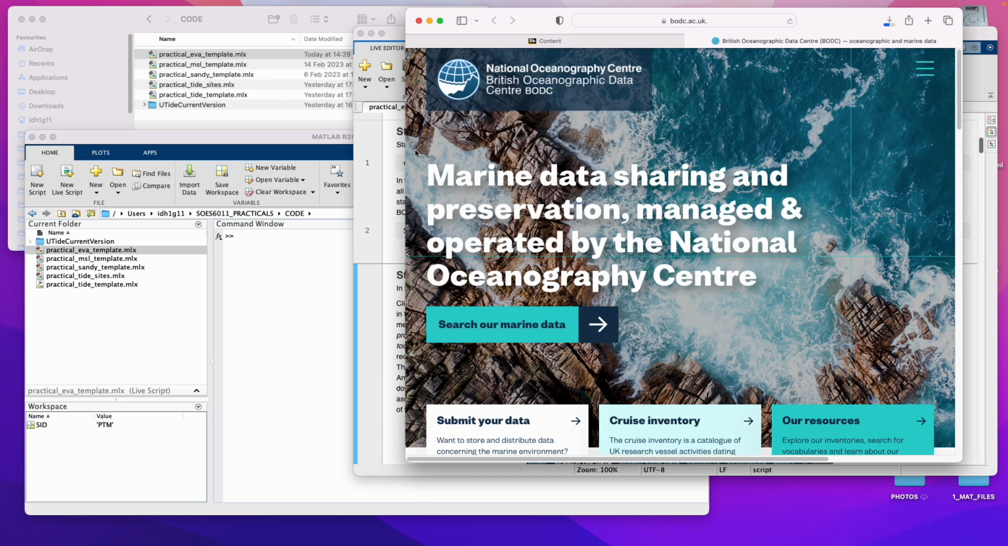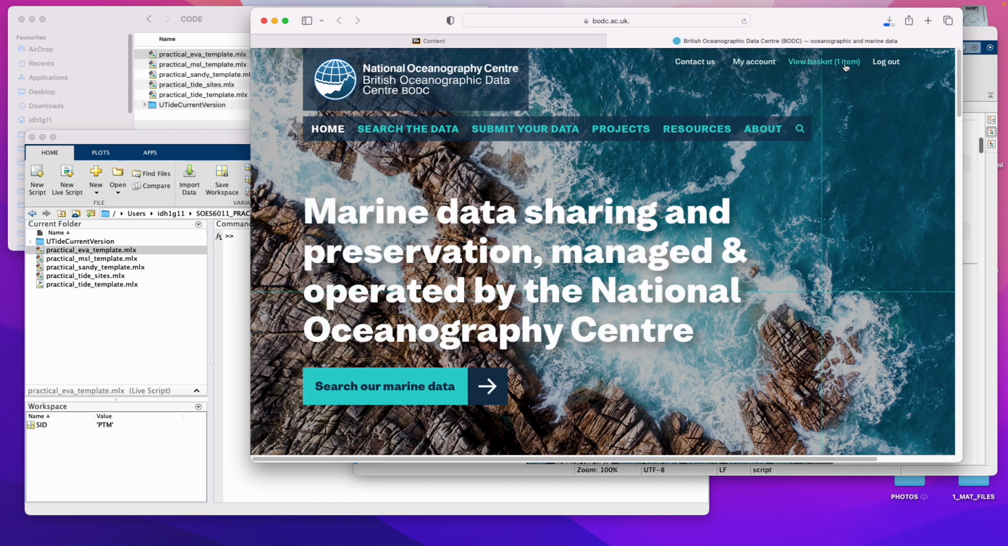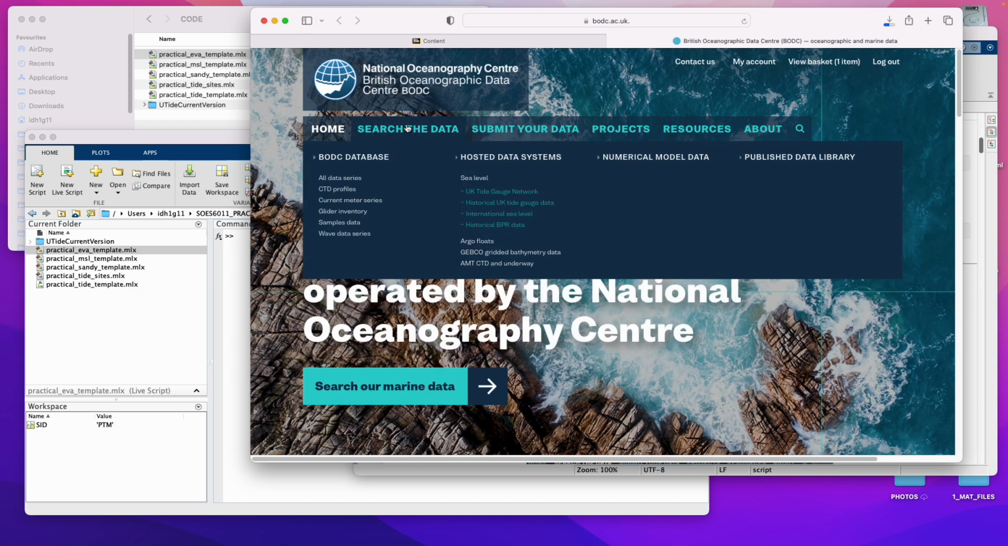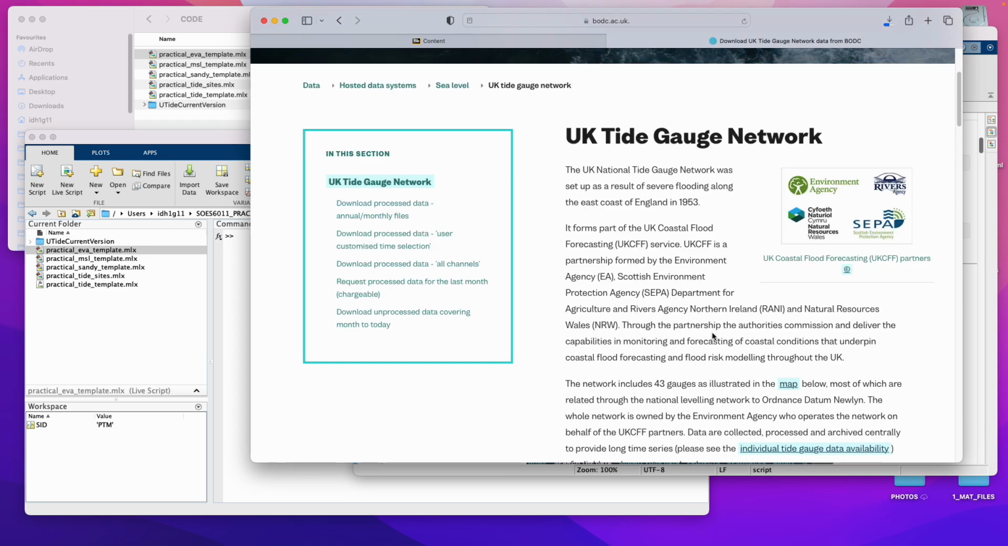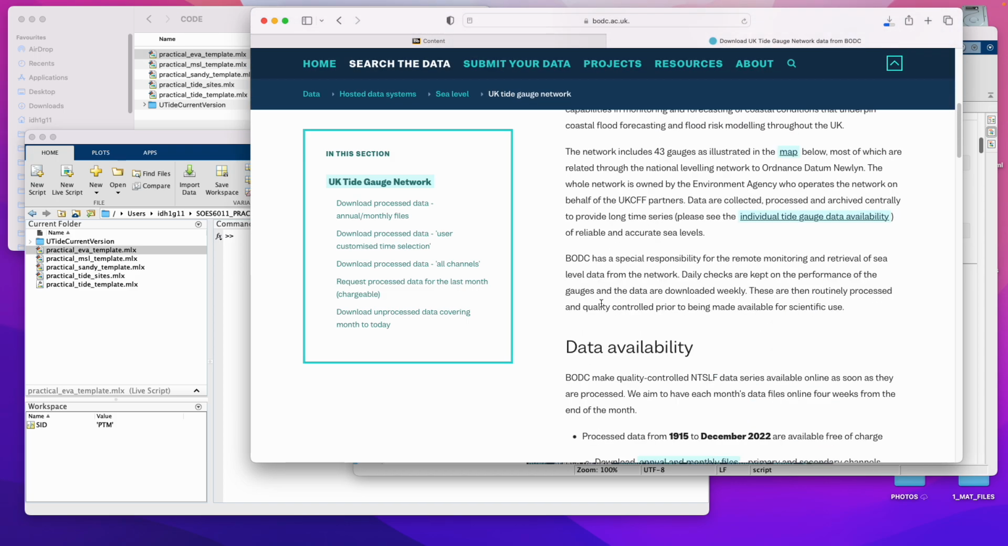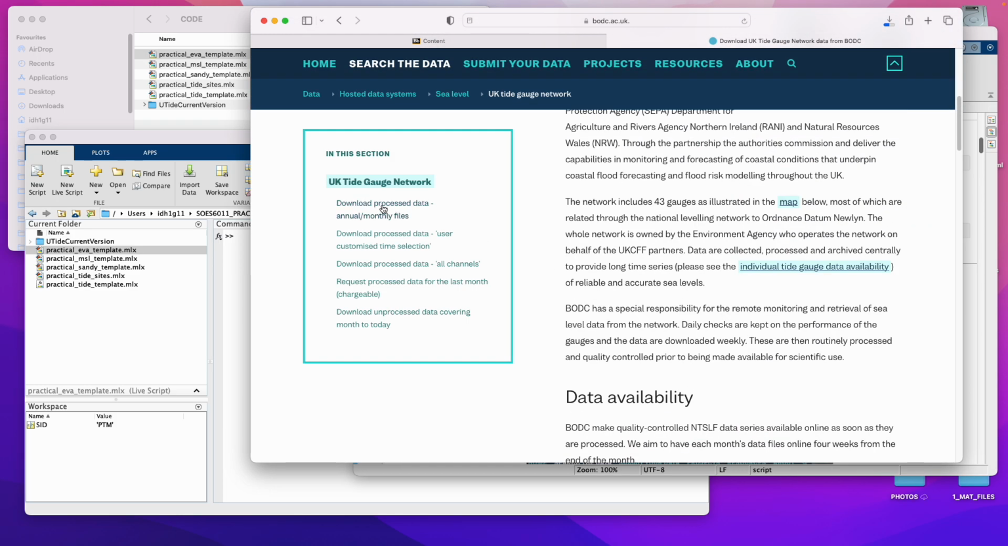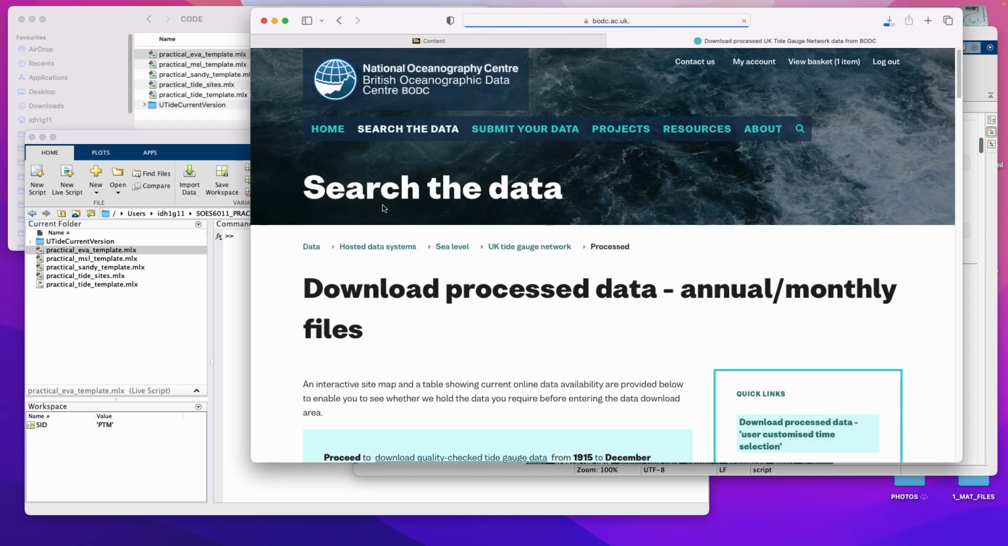Now you will need to register for an account here. I've already logged on, but up here there'll be a register option. Once you've registered, it might take a little while. You need to go for search data, UK tide gauge network here. And what you're going to do is download processed annual and monthly files.